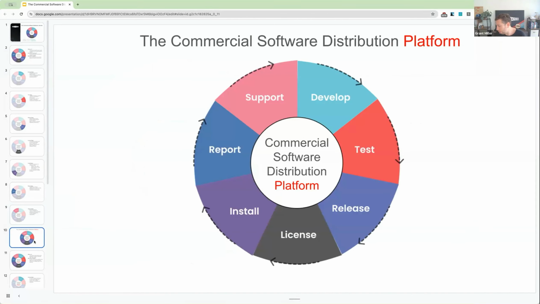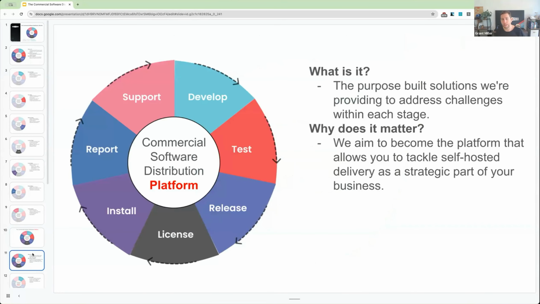Cool. And then ultimately, this lifecycle helps us frame what we're trying to do at Replicated. There's the commercial software distribution lifecycle, but we think about ourselves as the commercial software distribution platform. So we plan to continue to address the various challenges at each of these stages, which means we will continue to provide purpose-built solutions, purpose-built for third-party commercial software distribution, to address the challenges within each stage.